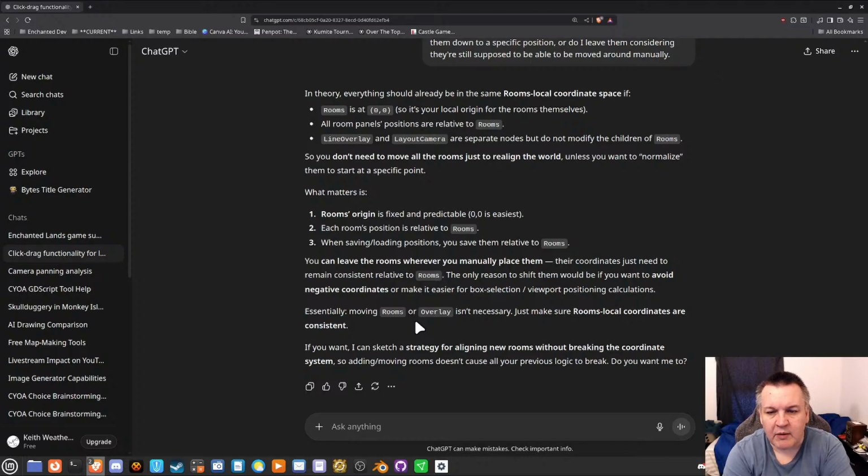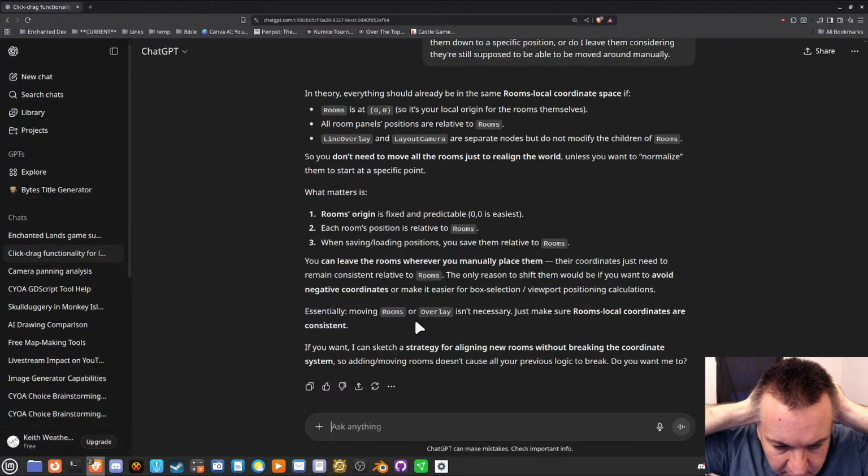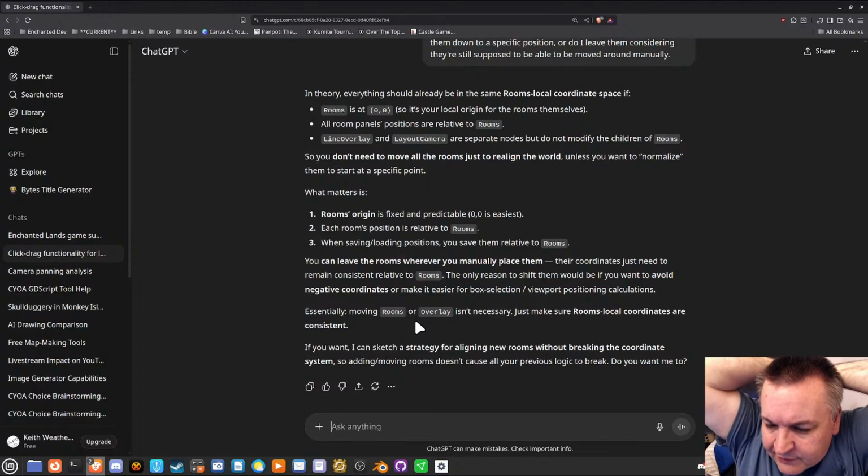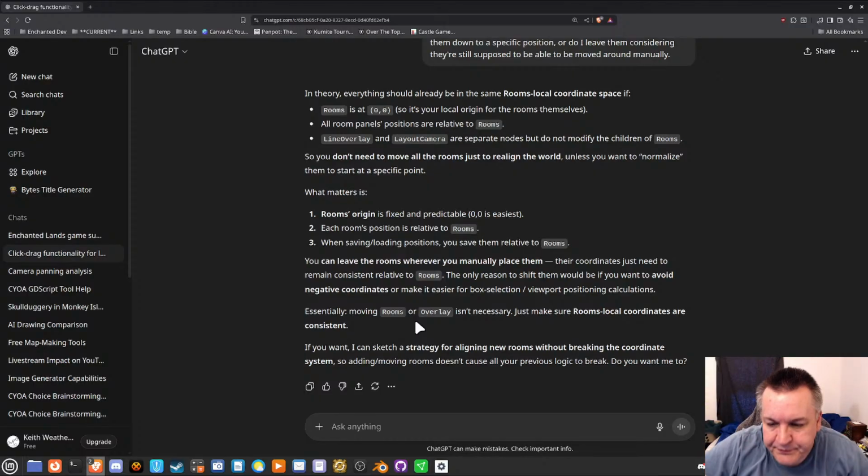Line overlay and layout camera are separate nodes, but do not modify the children of rooms. So you don't need to move all the rooms just to realign them unless you want to normalize them to start at a specific point. Rooms' origin is fixed and predictable. Each room position is relative to rooms when saving and loading positions. You can leave the rooms wherever you manually place them. The coordinates just need to remain consistent with rooms. The reason to shift them would be if you want to avoid negative coordinates or make it easier for box selection.